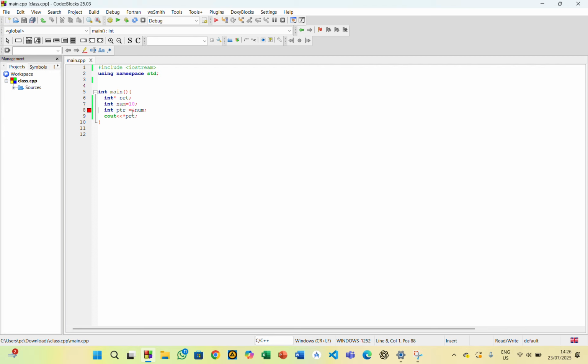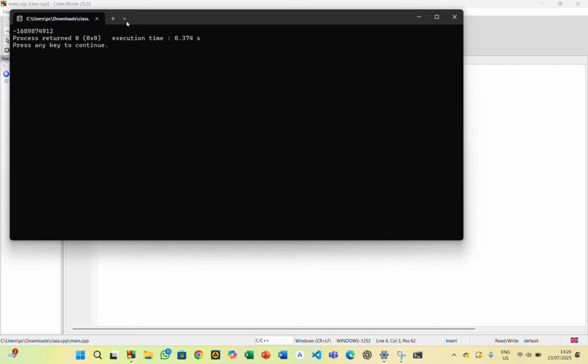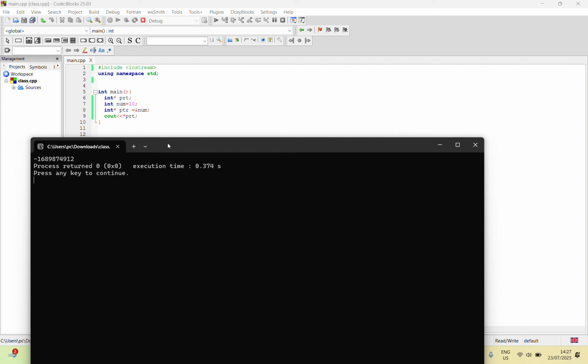Wait a minute, I think there's an error here. Okay, sorry. So now when we run our program, it will give us the address of the pointer. So you see, this is actually the address of the pointer.